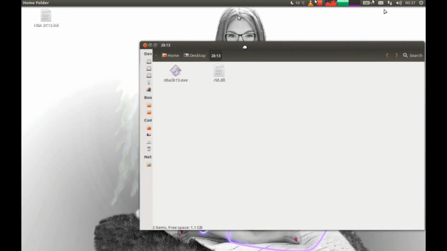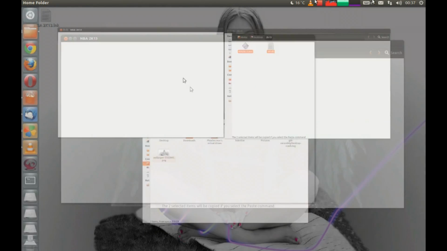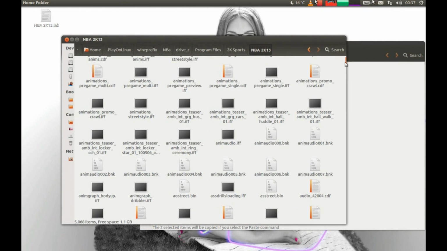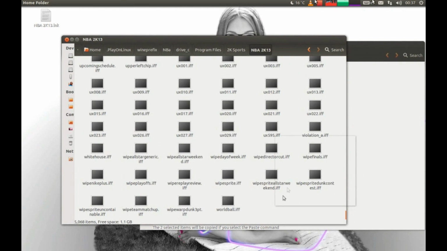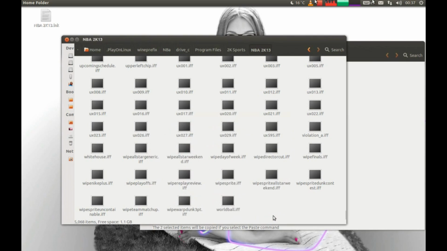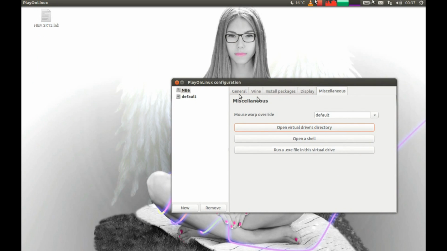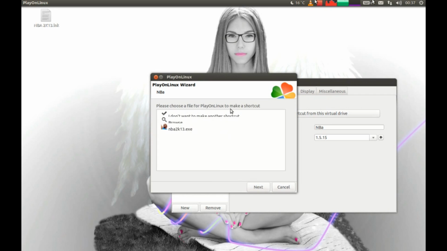Let's select them, and paste it in the installed directory. Replace everything. And after this, let's create a shortcut for this game. Home, desktop, shortcut. Choose a name. Next. That's it.